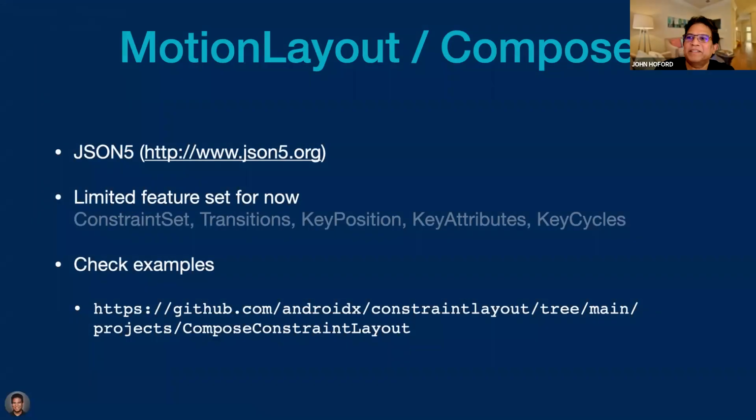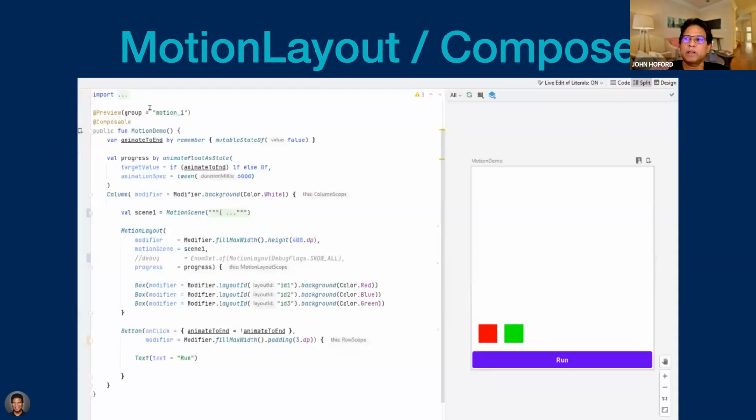So that brings us to a little bit about MotionLayout. One of the things that's a little bit unique for this release of MotionLayout is that we're heavily invested in the JSON syntax. And so to really use MotionLayout now, you need to use the JSON syntax. It also has a limited feature set. So you just get constraint sets, transitions, key positions, key attributes, key cycles. So we're missing a few things. We have lots of examples, and you'll see more about that later. But first, I wanted to take you through a very basic example.